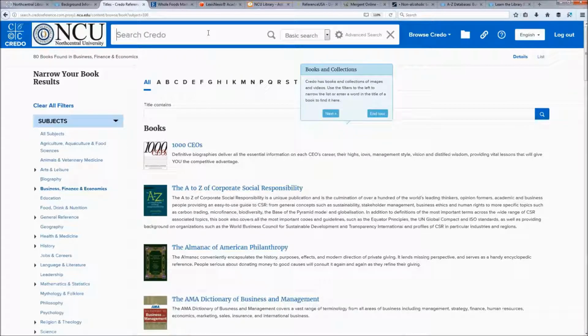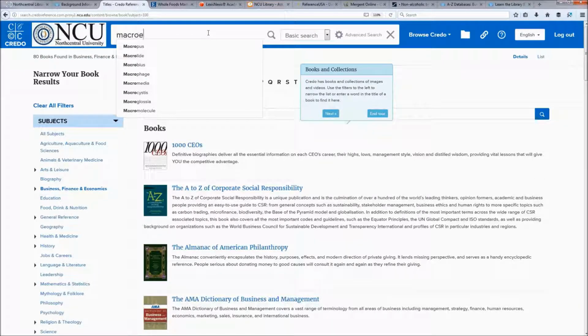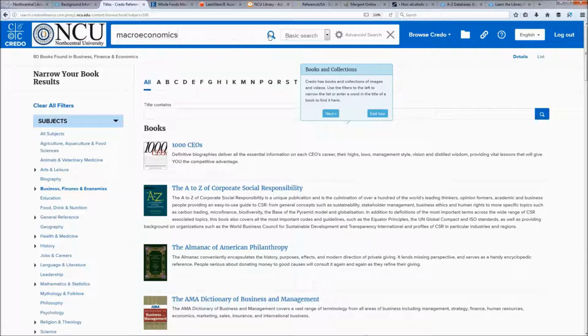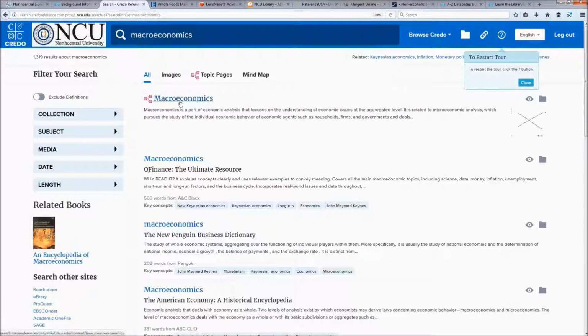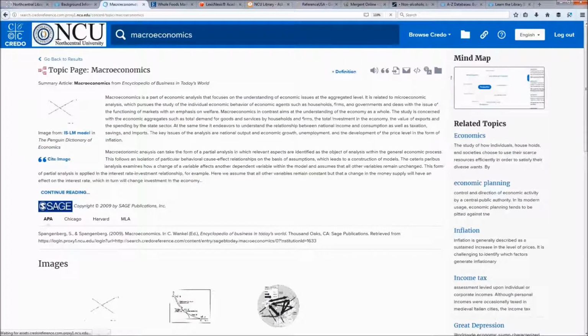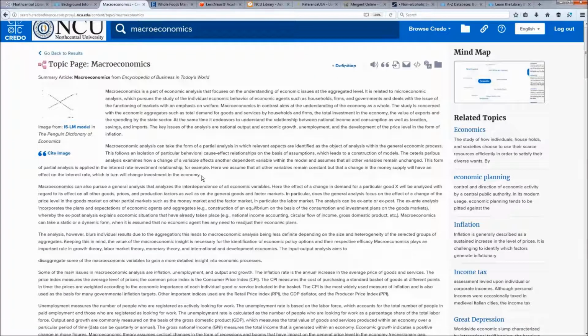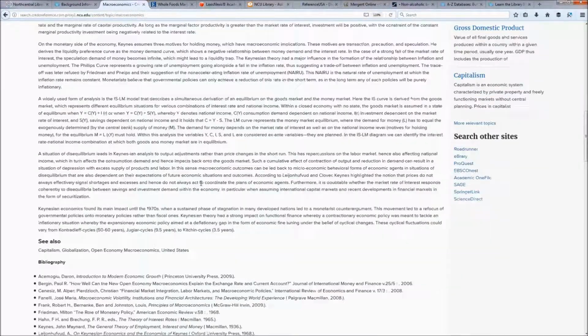Let's go back to that search box at the top of the screen. Say, for example, I'm interested in macroeconomics. And I'll go ahead and just click search. So we do get a topics page that came up. We'll go ahead and click on that just to see an overview. So this gives us a brief overview. If we click continue reading, we can see this full entry about our topic that we selected.